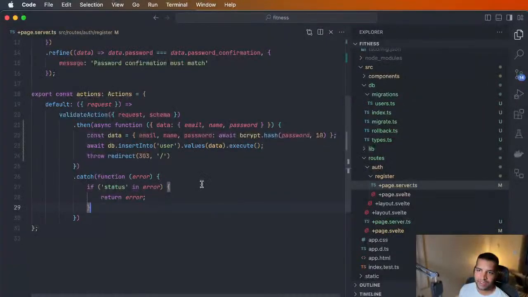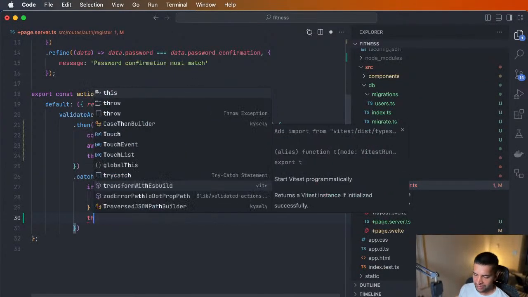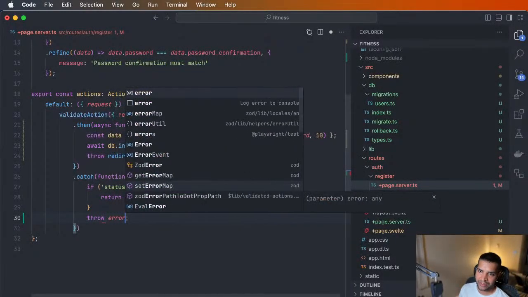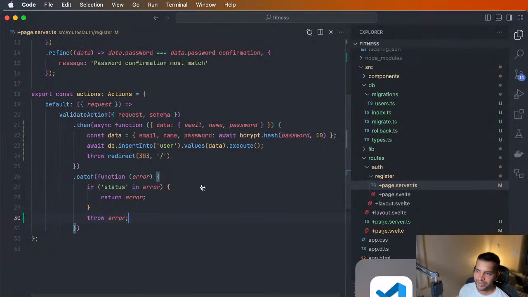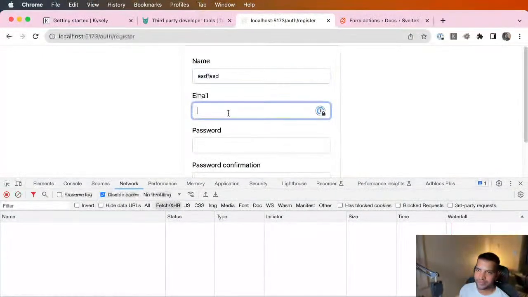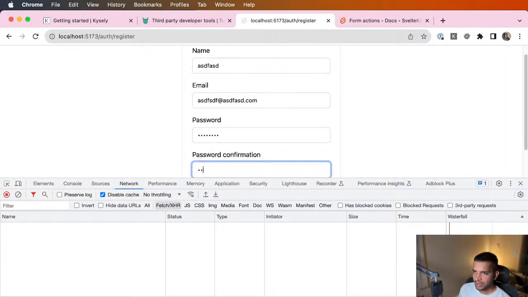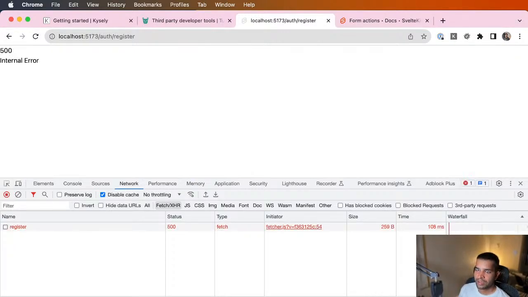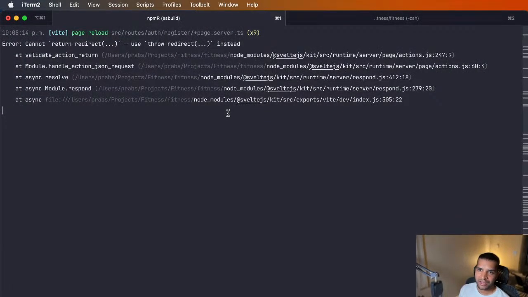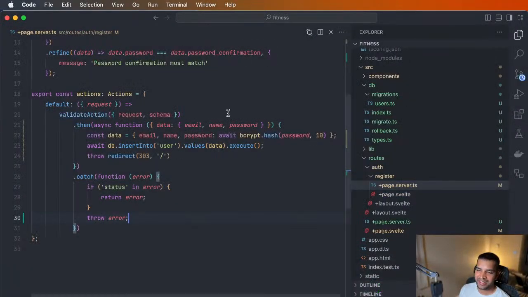Am I supposed to now again check here and do another throw error here? Oh, I'm doing stupid stuff. What the heck is going on here? Fine, I guess.